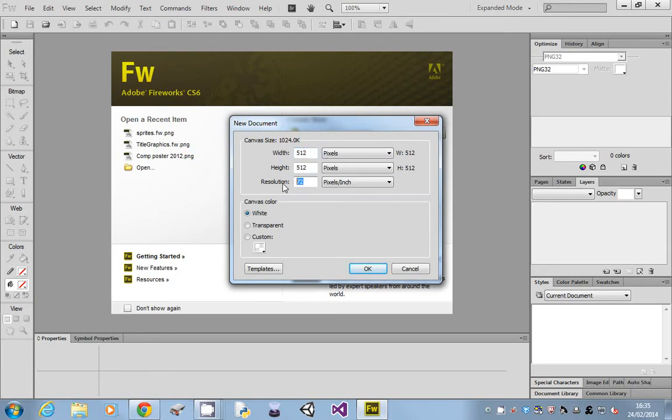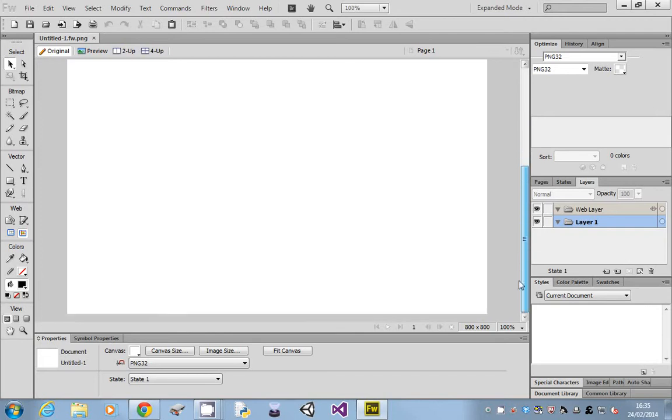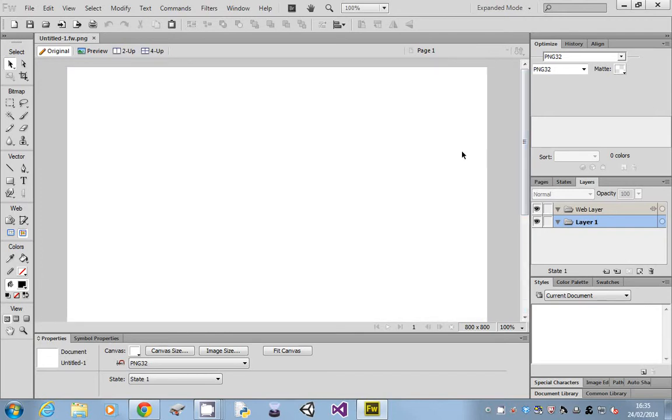I want this to be high resolution, so I'm going to make it 600 pixels per inch, and I'm going to make my image, just so I can see it on screen, 800, not 80, 800 by 800. And what that'll allow me to do is to scale it. We're using Fireworks because it's a vector graphics program, which makes it easy to scale images without them going all blocky and blurry.